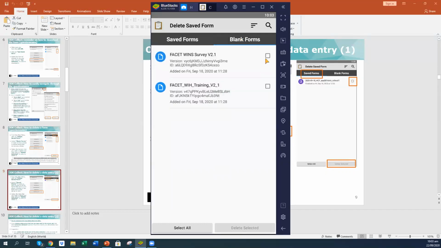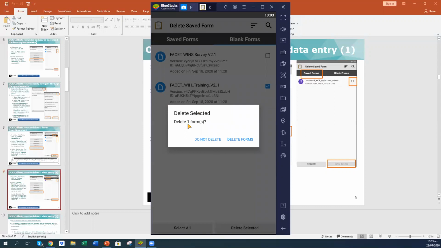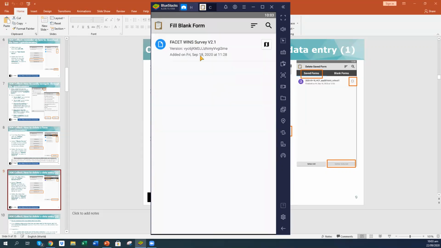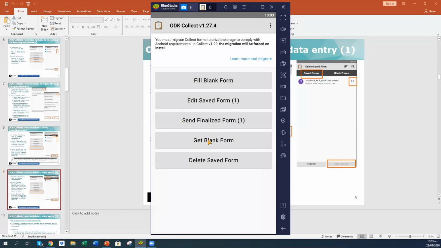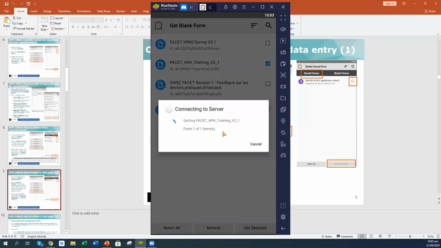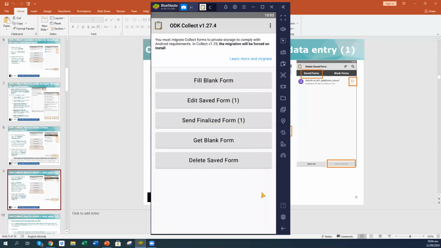Now, if I go to blank form, I have the two questionnaires that I've just downloaded. So I could delete both of them, or let's just delete one in case we need the other one for this training. I will select it, click on delete selected, and then it asks me to confirm. I will say yes, I want to delete it. So delete forms. And now it told me, okay, you successfully deleted this one, and I only have the other one that is on my phone. So if I go back and click on fill blank form, I don't have the form anymore. I've deleted it. But if I needed to have it again, I can click on get blank form, and I could download it from the server again. Remember, I didn't delete it from the server directly, so I could click on get selected and have it downloaded on my phone, success. Now it's back, it's good.